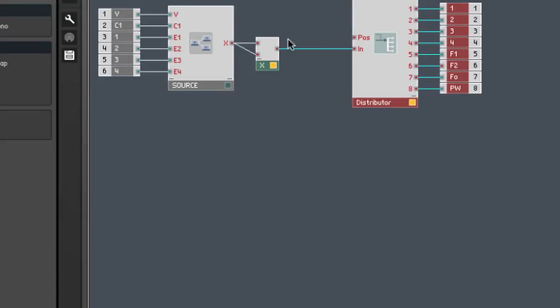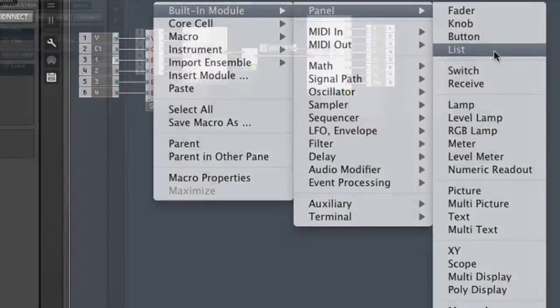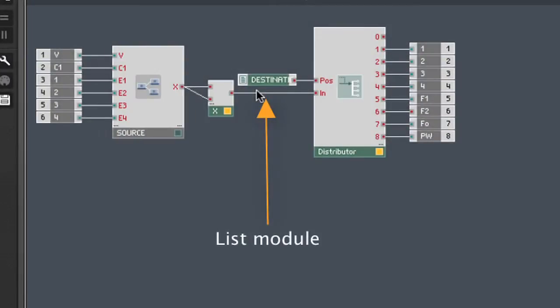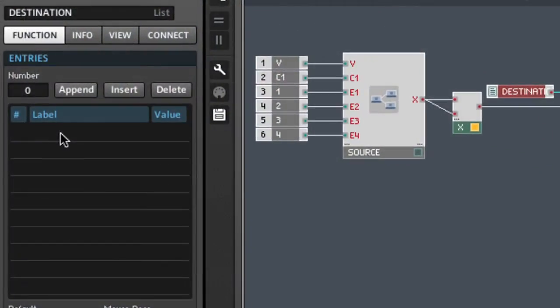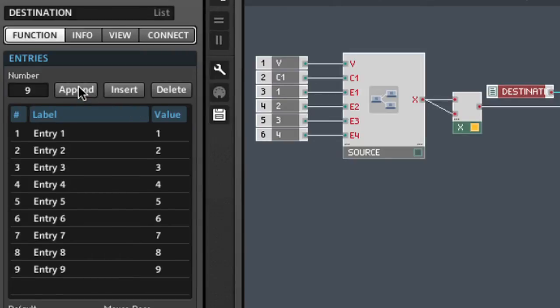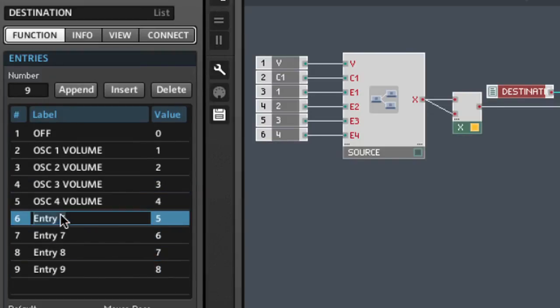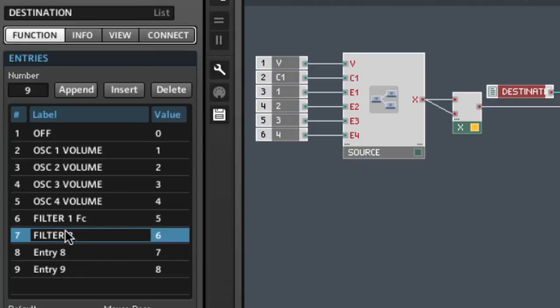Now we're going to need a list module to control the switching of the distributor from the built-in modules panel menu. I'm renaming it destination, and we'll call it the destination module, even though it's a list module. Select the destination module and begin to make entries in this list here by using the append button. We'll make as many entries as we have ports here. So we'll make entries 0 through 8. But notice that it gave it values 1 through 8. So let's change those values. So we have 0 through 8, and let's name these for the targets that these terminals represent.